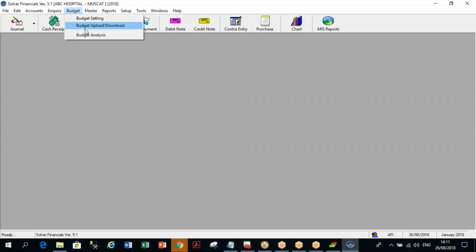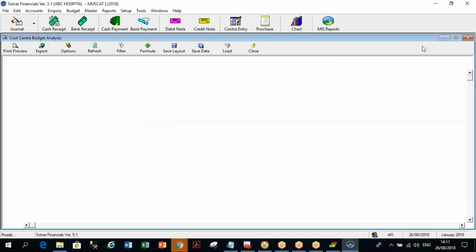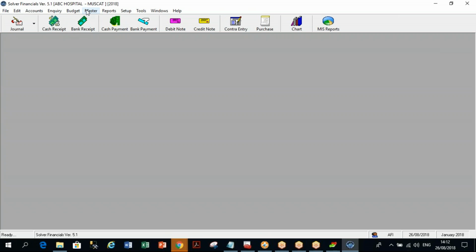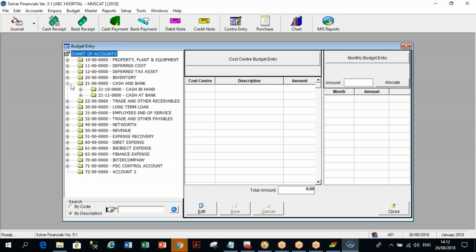Show you this. And then the budget analysis, this is again a report. So here each account you can set the budget here in the budget setting. I don't have sample data here, otherwise check.